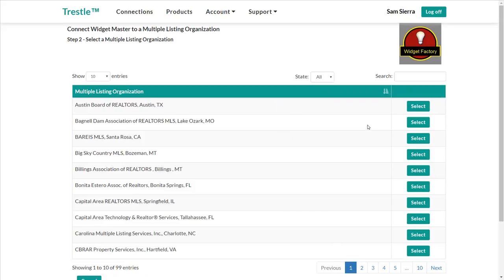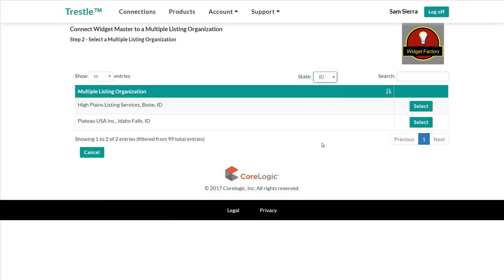Now, Trestle displays the list of participating multiple listing organizations. I can scroll through the list page by page, search by state, or search for an MLS by name. But let's assume my new client is in Boise, so I'll use the state drop-down to look for multiple listing organizations in Idaho. There are 2 multiple listing organizations there. In this illustration, I want to connect with High Plains Listing Services. I'll select there.